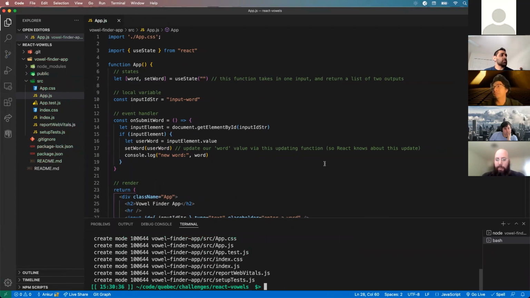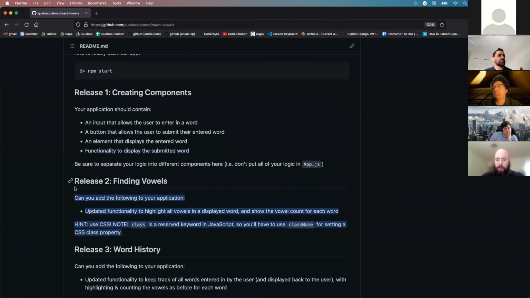All right, let's move on. So this is where it gets a little more tricky and it gets more React-y. So I assume some of you guys might have struggled with this part, which is fine. That's why we wanted to go over it.